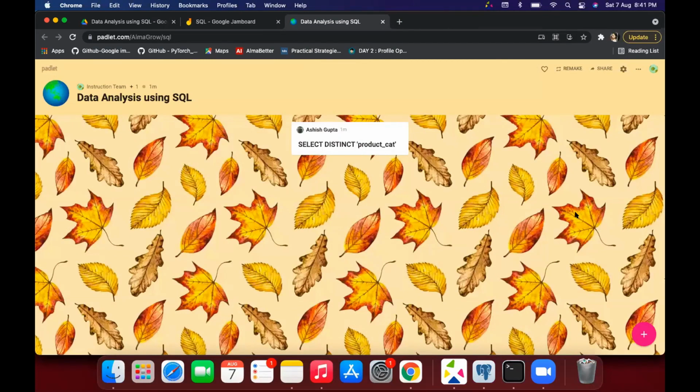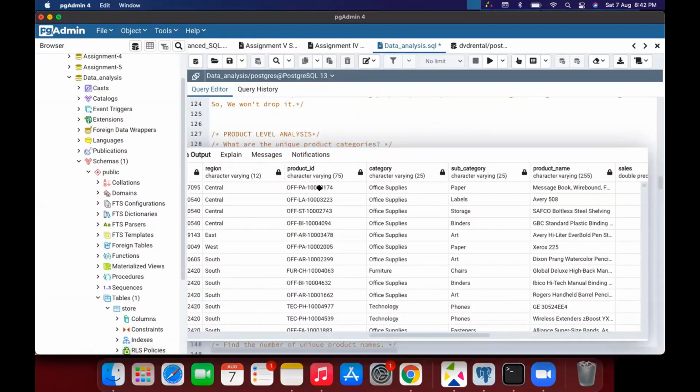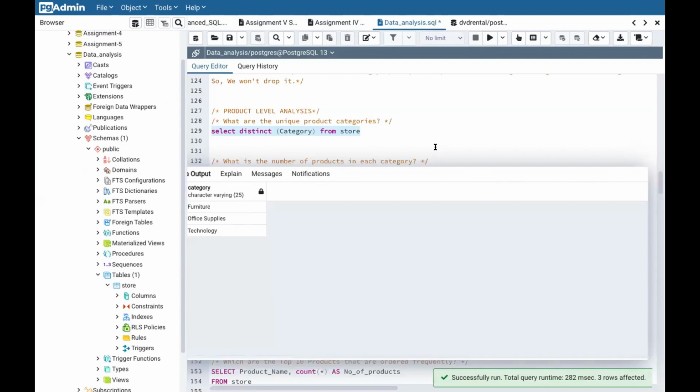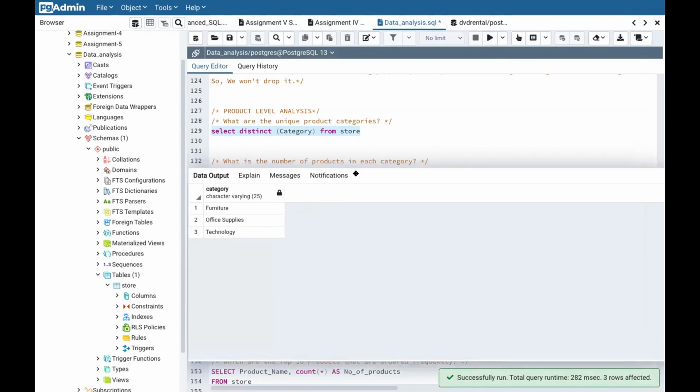Okay. So, select distinct product category. I got two answers. So, select distinct category from store, right? You need to mention the name of the table when you are using select. So let's see how many. Only three: furniture, office supplies, technology. We have only three unique categories with us.